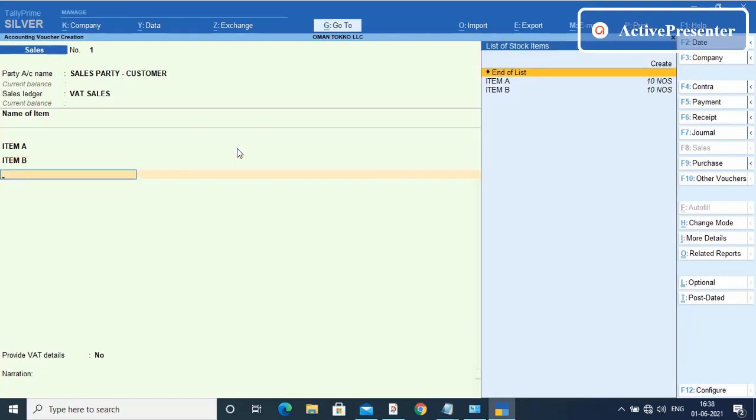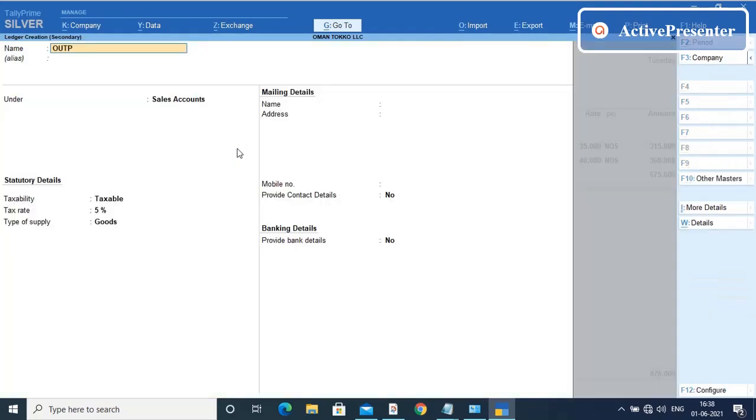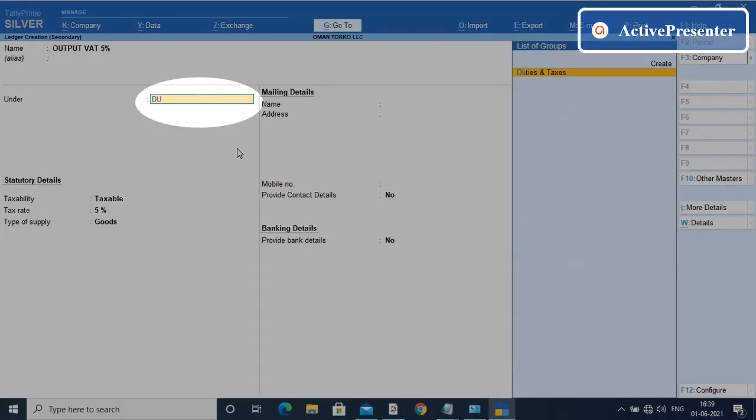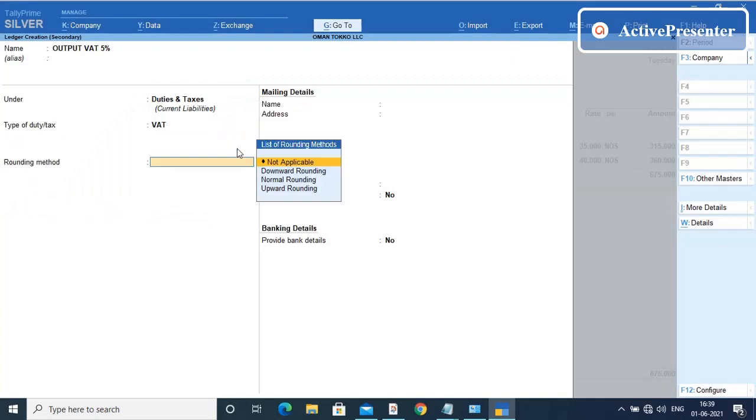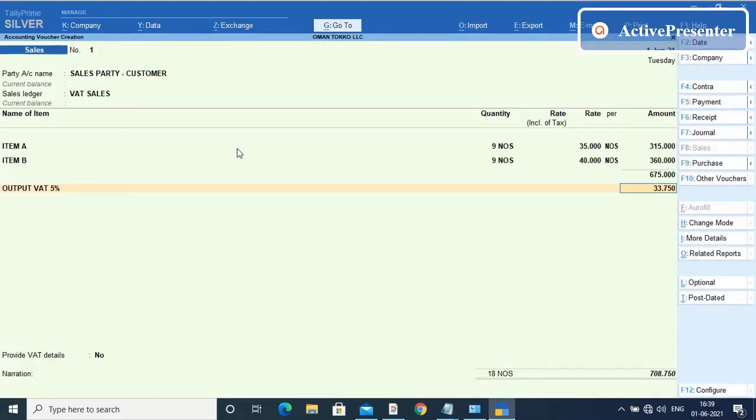Now it will ask you for a third item. If you don't have a third item, press Enter to give Output VAT. Press Alt+C here. Output VAT 5% comes under Duties and Taxes. Type of duty should be VAT. Press Enter. Now 33.75 riyal has been calculated for both the items. Just press Ctrl+A to save.